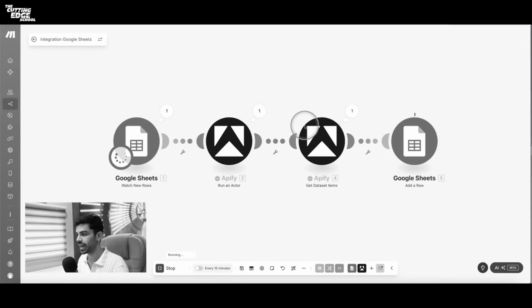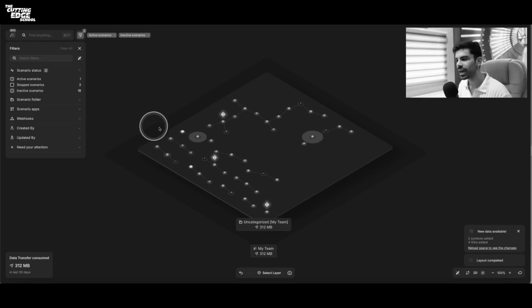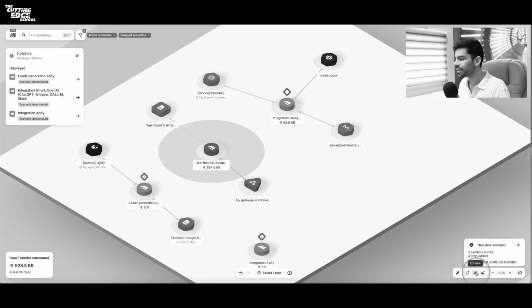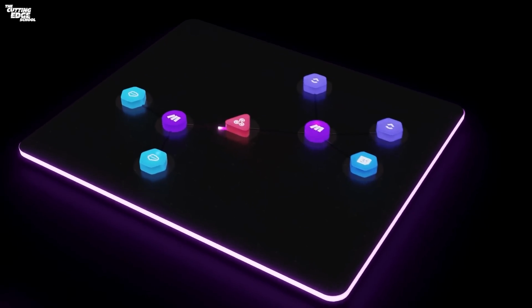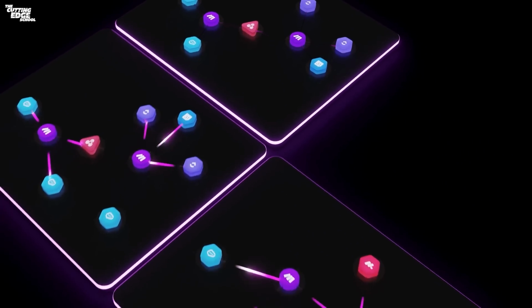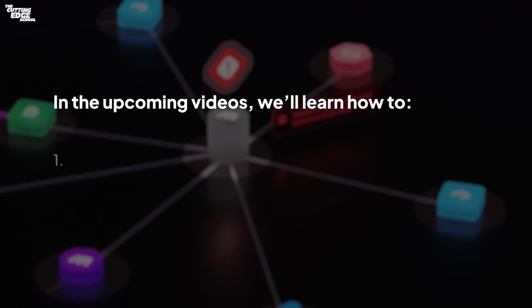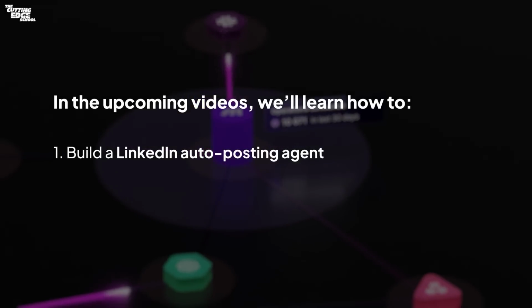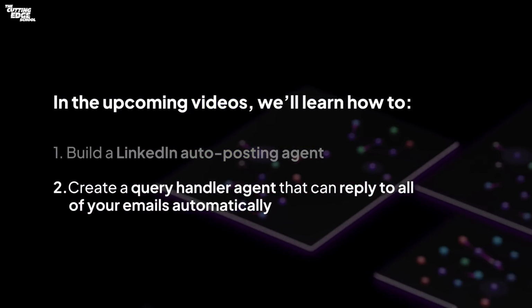So that is how you can create your first automation in Make. And alongside, you also saw how Make Grid works. And we have showed you a different example here, but the idea is the same, that it helps you sketch and visualize your workflows before you build them. In the next two videos of this series, we'll go even deeper. First, into building a LinkedIn auto posting agent, and then into a query handler agent that can reply to all of your emails automatically.